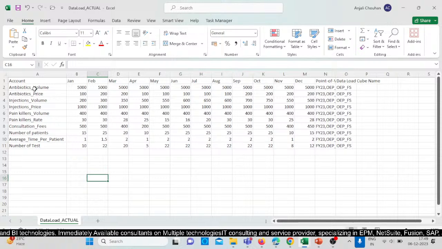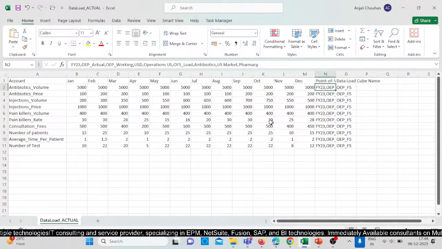Currently I have prepared this data file. You can see I have added here antibiotics volume, then antibiotics price, injections volume, injection price, painkiller volume, painkiller rate, consultation fees, number of patients, average time per patient and number of tests. And in my data file I have added this point of view.